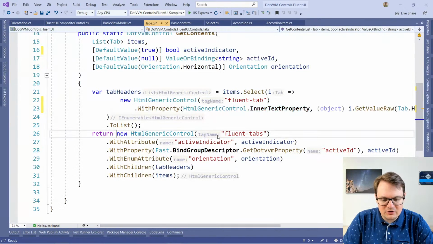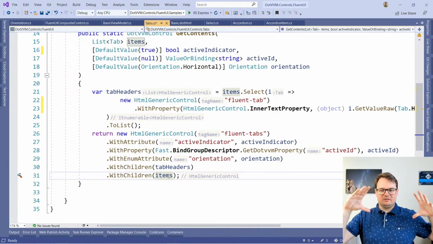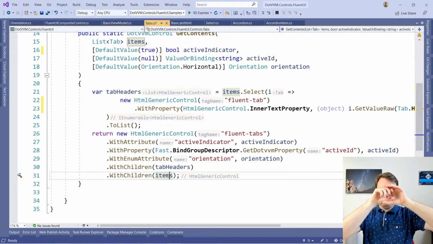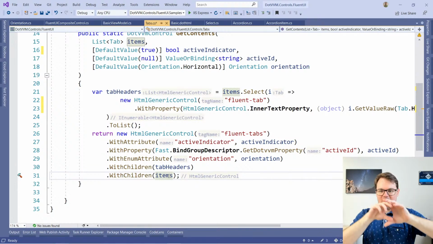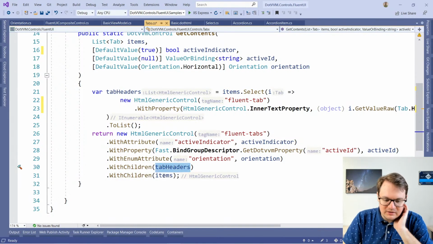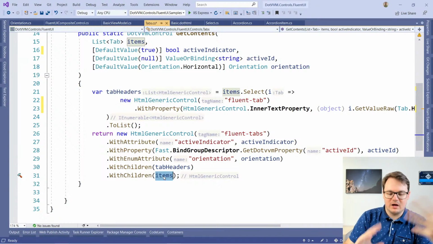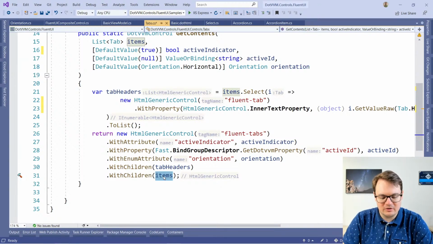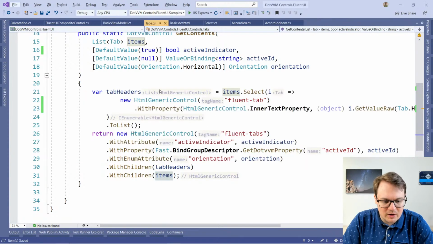And then I'm returning a Fluent tabs element, and with this attribute, with this active ID bind attribute and the orientation, and this I'm using as children, and also this, because the Fluent tabs element is designed like that: inside you put either both tab headers and the tab contents inside the Fluent tabs. So that's why I'm using the tab headers and items as children. Yeah, and this is fine because it will render exactly what I need.